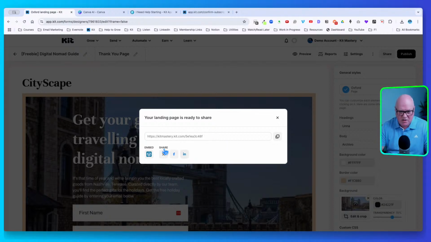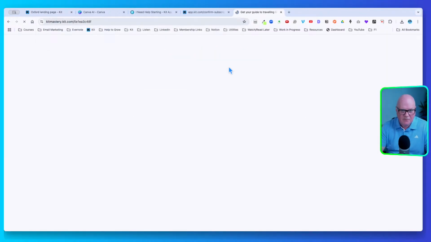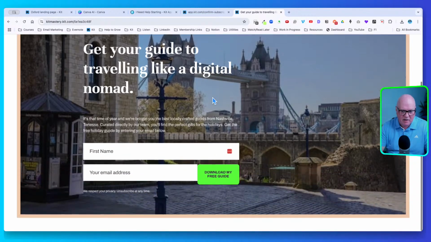However, if you want to, you can embed it using embed code, or you can share it using any of these social links here as well. If I copy that, click on that little link there and put it into a browser tab and click go, you can see it brings back that form.